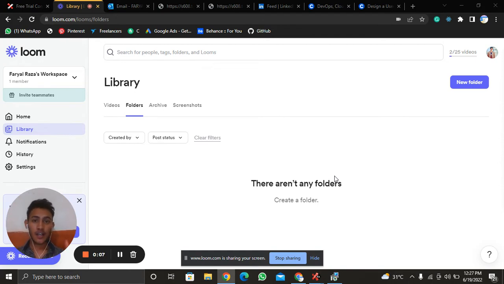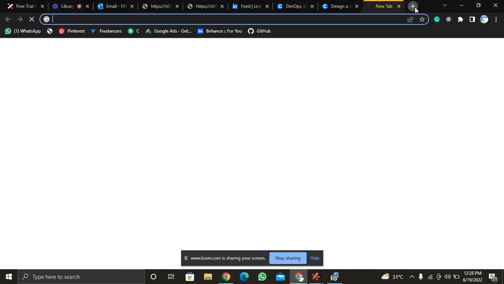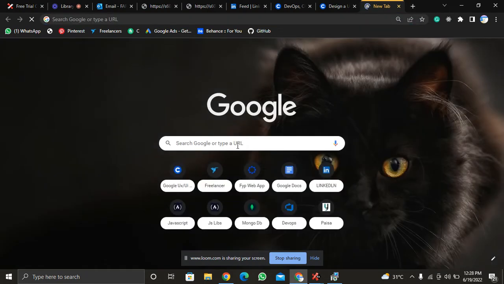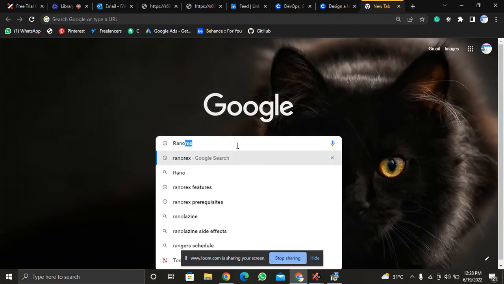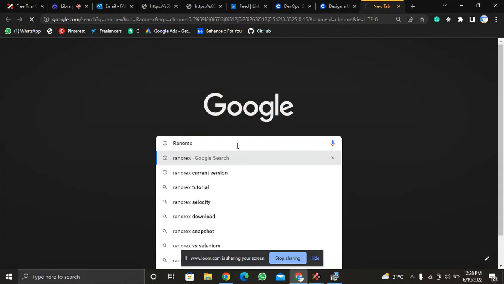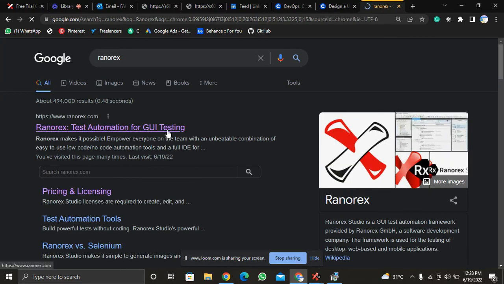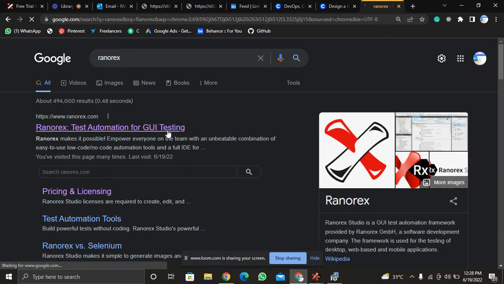I'll be sharing the testing demo of Ranorex, and I will be letting you know what Ranorex is actually about and what functionalities it provides. So first of all, we'll open the Ranorex web application, which is very easy. Just search on the search engine and the first web application that will come up is the Ranorex application.